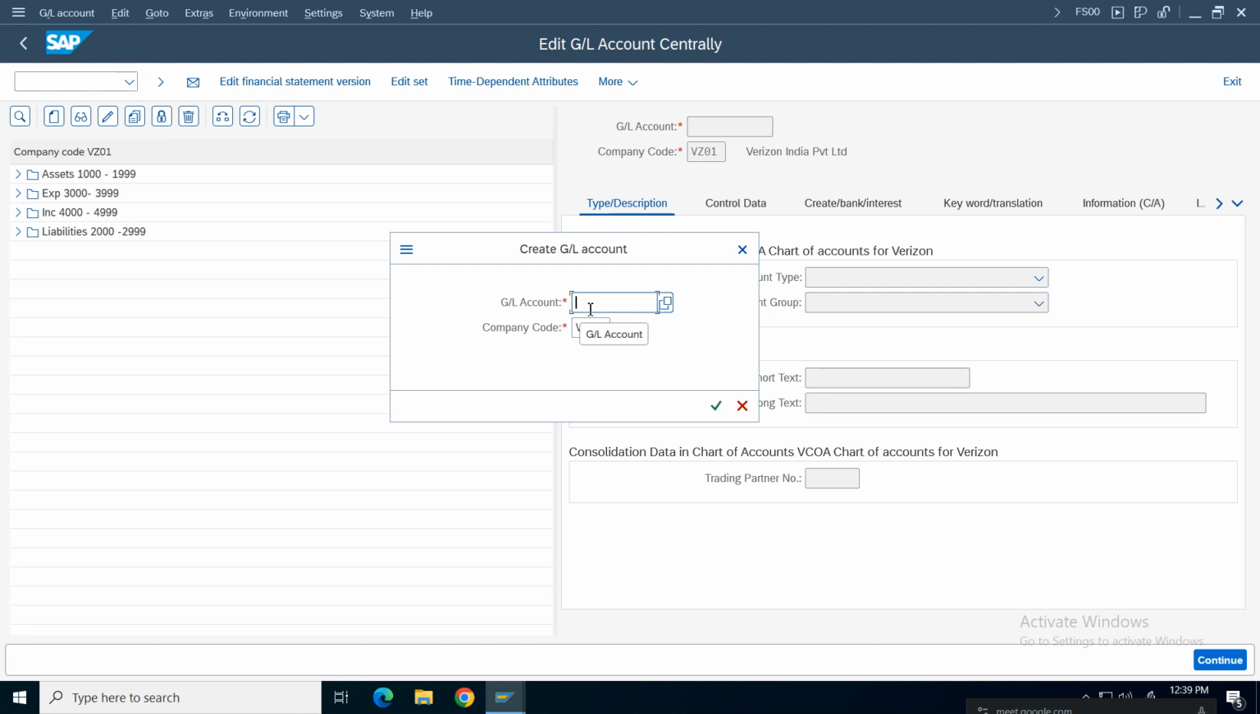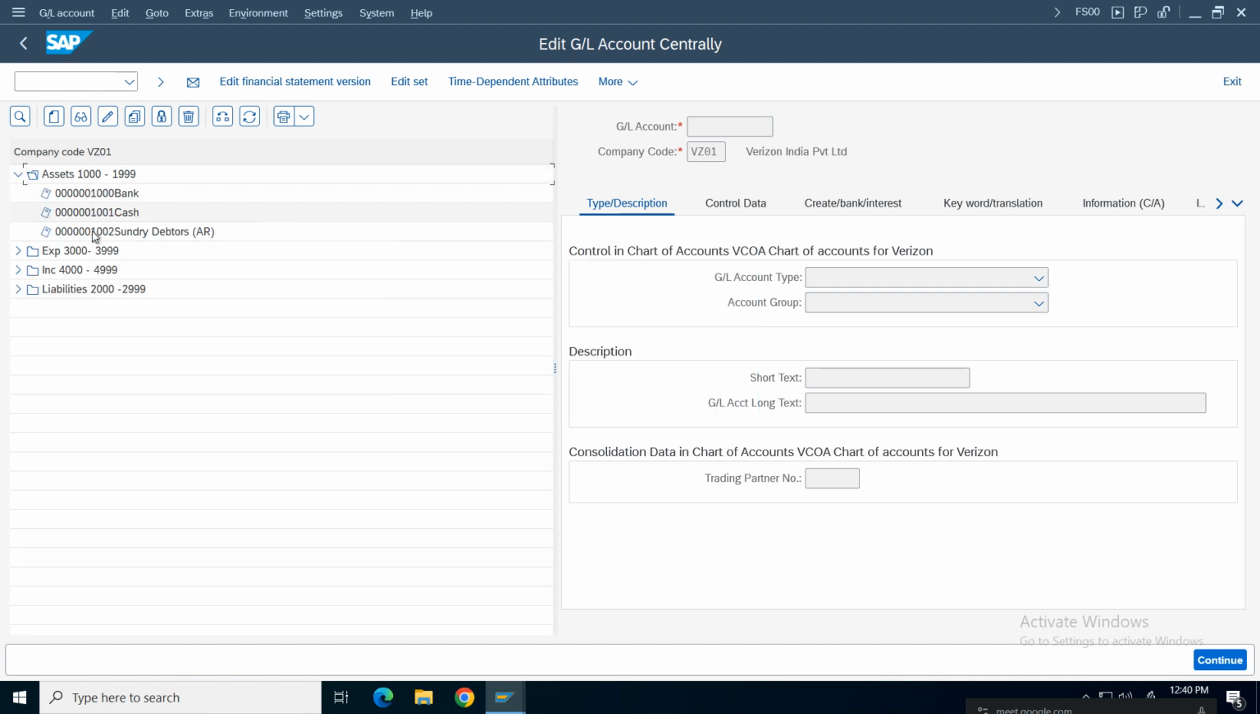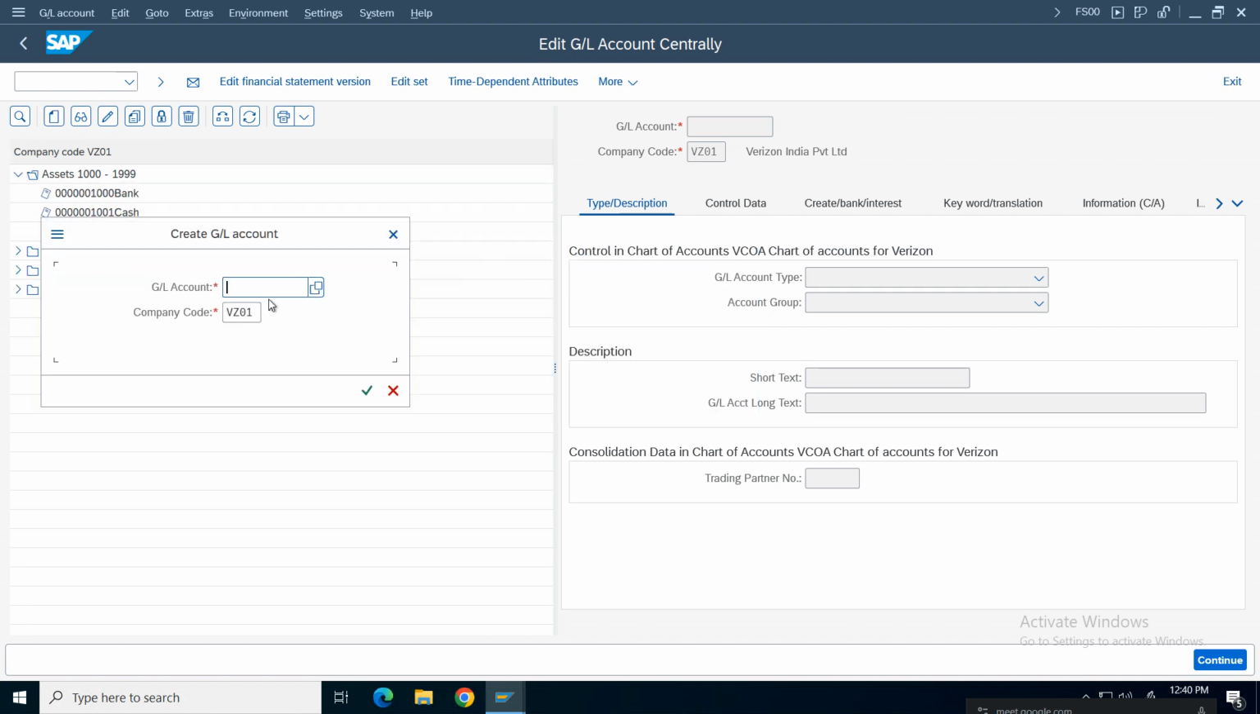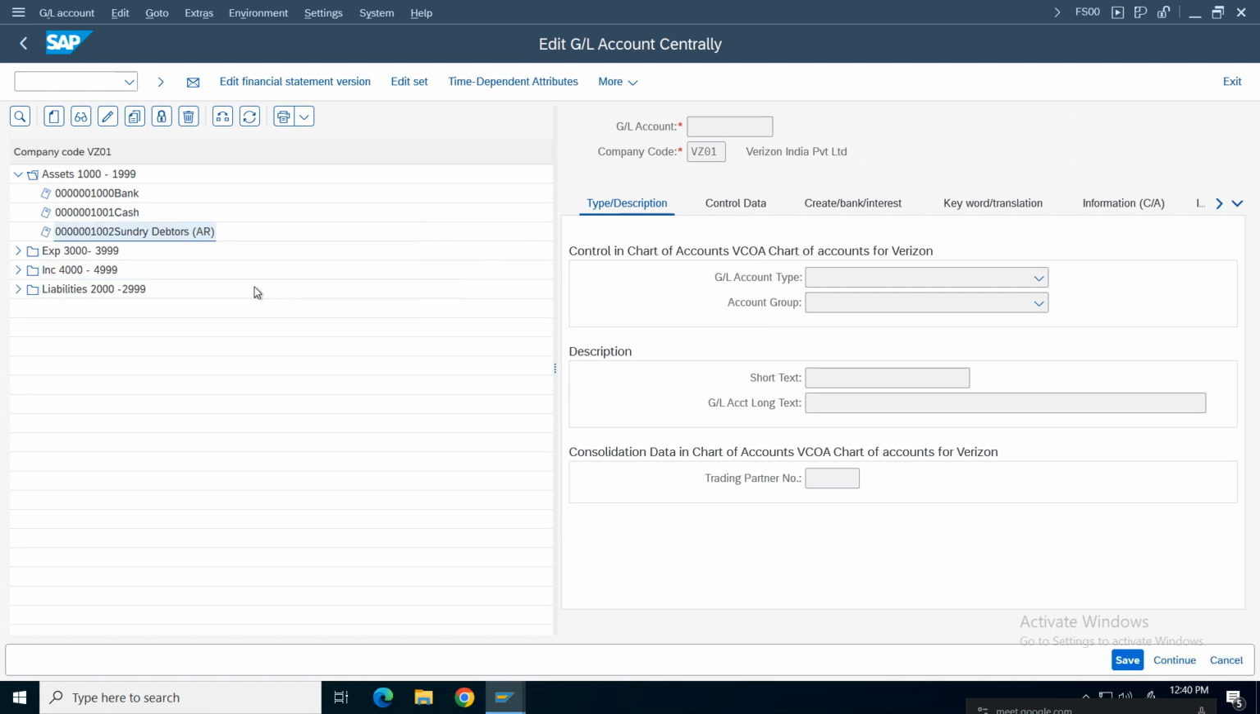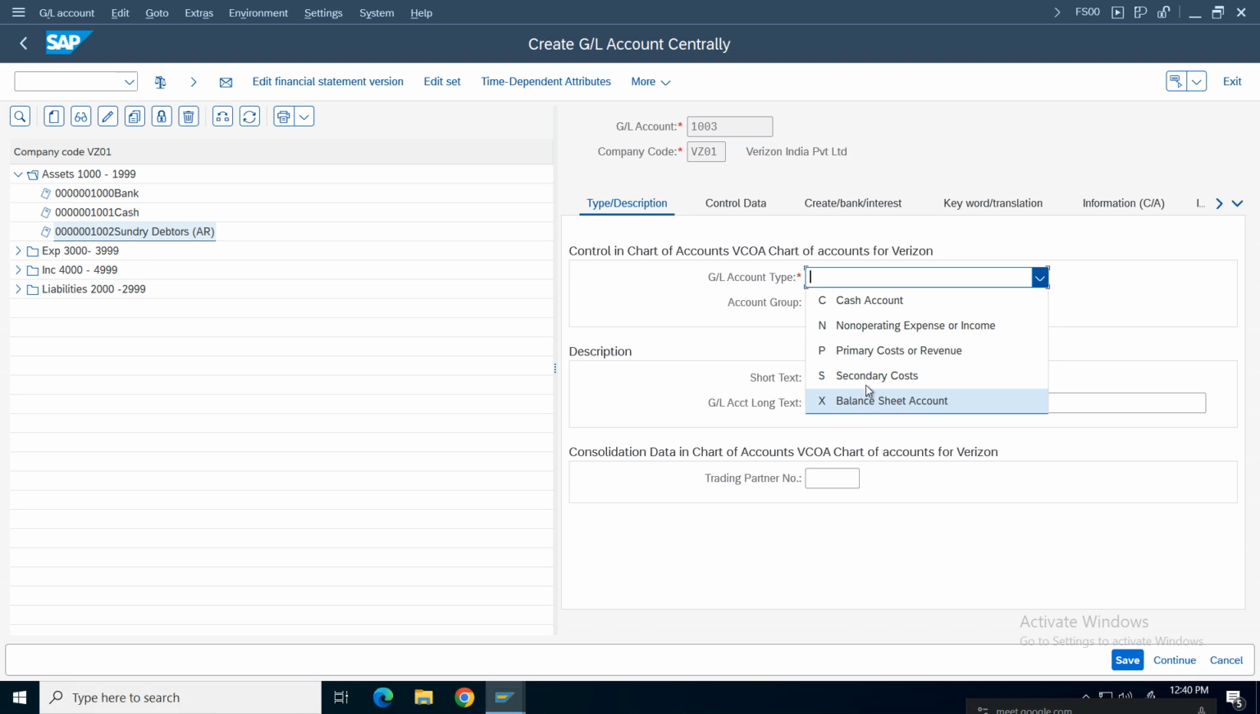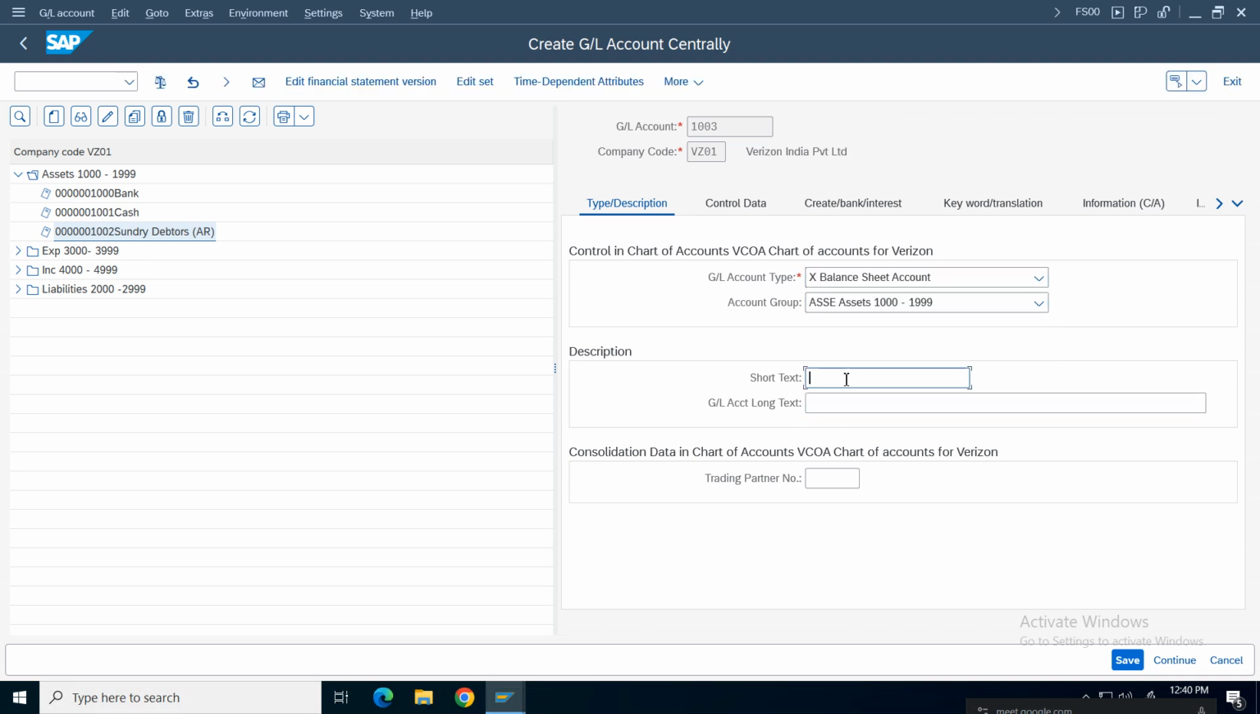So, asset technical clearing account again. Since we are working on asset accounting, let us create it under asset. Okay, technical clearing account, asset, what is your next number range? 1003. So let me create it with asset 1003. Here you have to specify balance sheet, account group is asset, and short text is technical clearing account. Here also mention technical clearing account. I'm just giving the description as technical clearing assets.